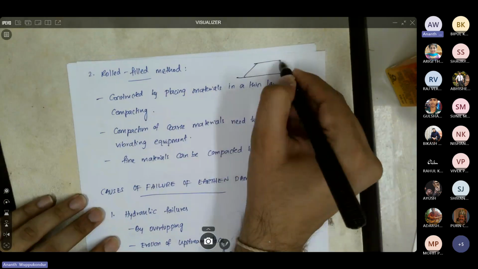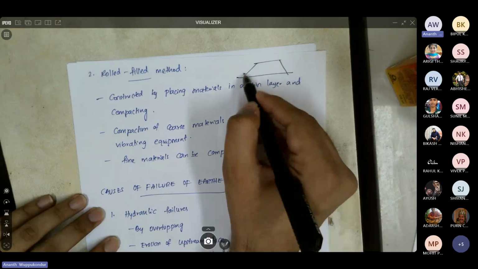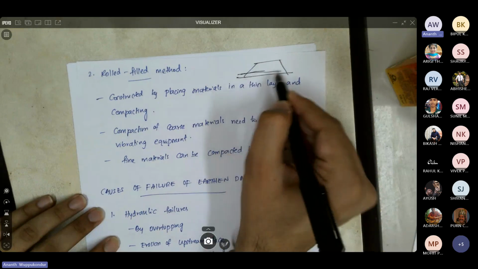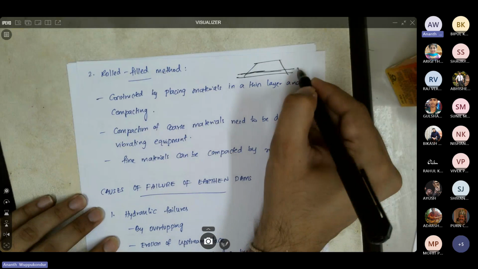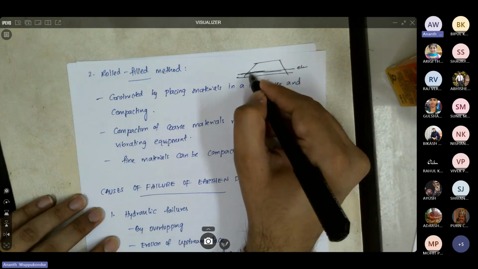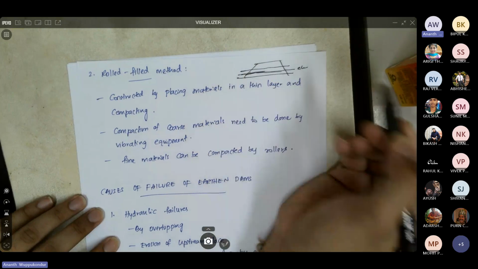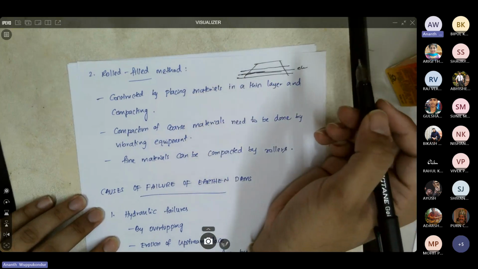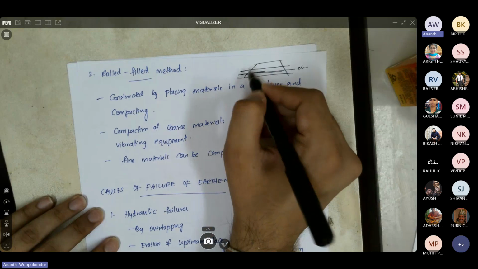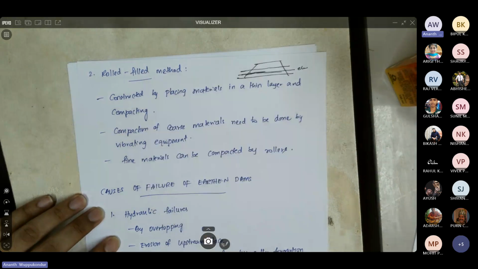So let's say this is your embankment section that you want to construct. What you do is first place the materials up to this level or elevation, and then compact it using rollers. And in the second stage, you place materials on top of it up to this elevation, and then compact it. So you are constructing the embankment in stages, compacting the materials using rollers at every stage. And because you are compacting while constructing, the settlement is going to be lower later on.